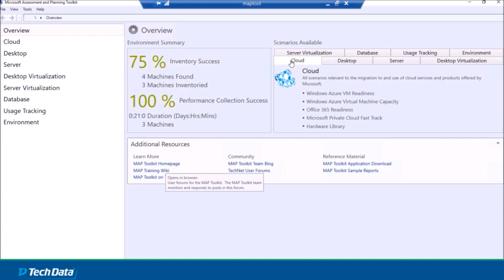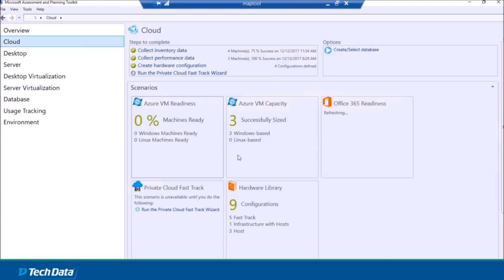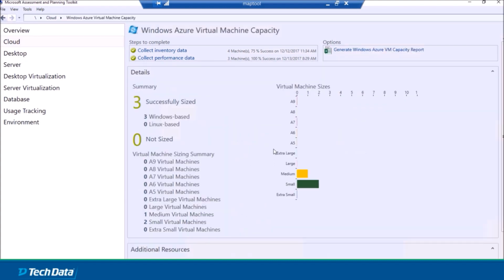So once it's collected, we can see we had success. We're going to hit our cloud tab again. And we've got our hardware configuration. We've got our sizing capacity piece, so we're ready to go ahead and start making some choices here. So if we take a look at that piece, we've got 3 sized machines. We can see it breaks them down to 1 medium, 2 small virtual machines, and we'll talk about what that means in just a second.